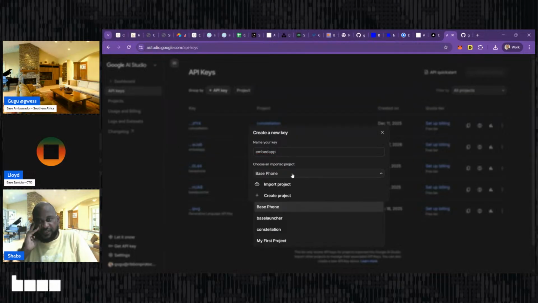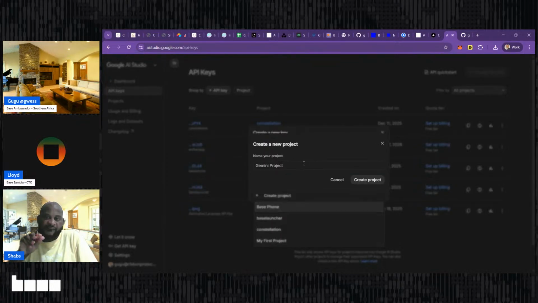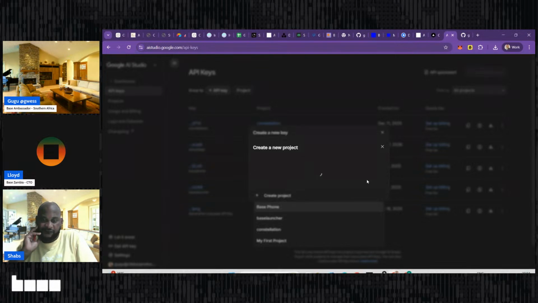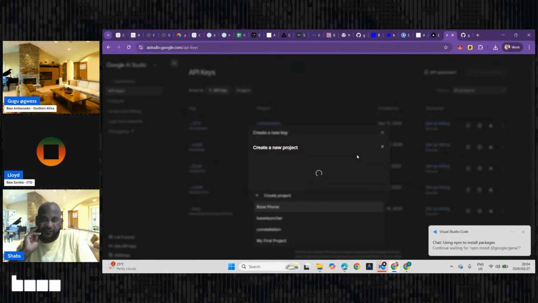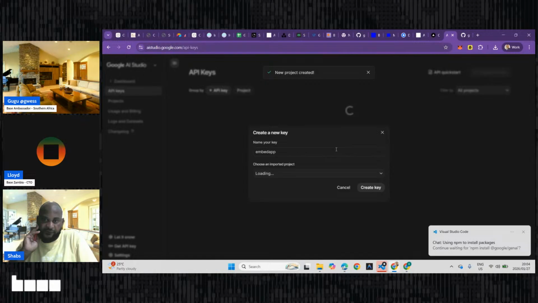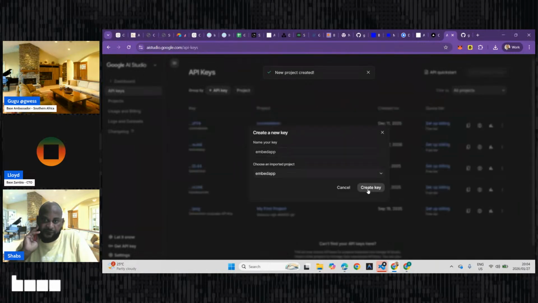And then what is this? So you're linking it to your base phone project. So I'm supposed to create a project, right? Yeah, you can create a new project. So if you don't, embed app. Okay, all right. So I made a mistake. I was linking to another project I already had. Okay, so I need to create a new project. Okay, so then I create key.